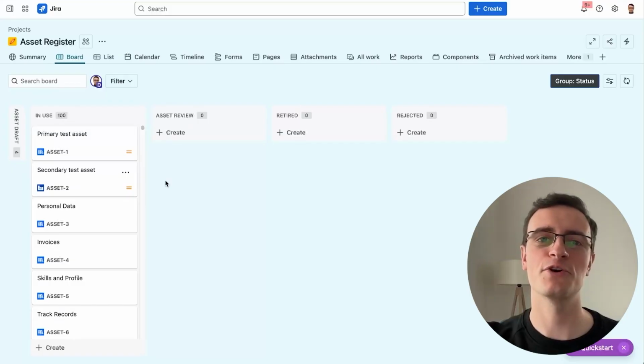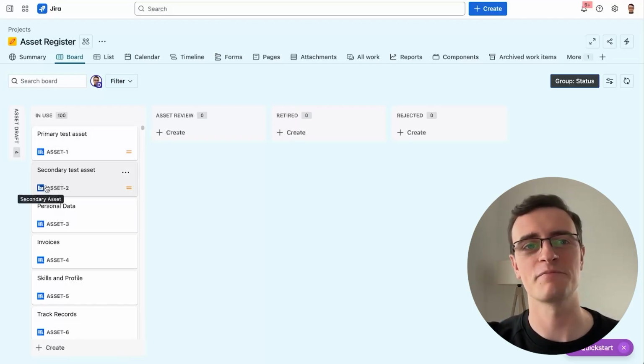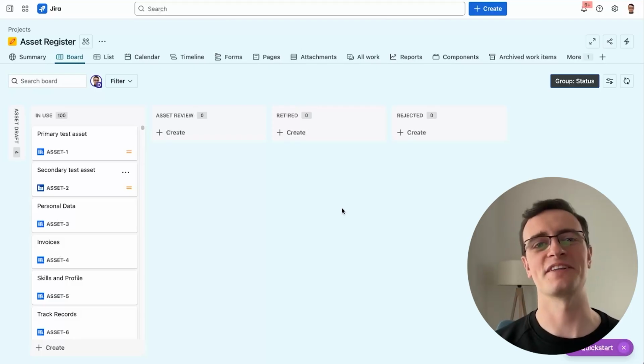Now, today we will look into how to create custom issue types so that we can manage primary assets and secondary assets. At the end of this video, you will know how to create a custom issue type like this one for primary asset and this one for secondary asset. So let's dive right into it.